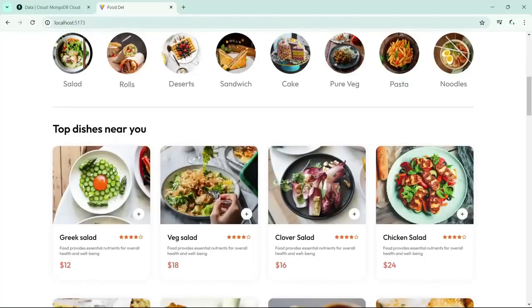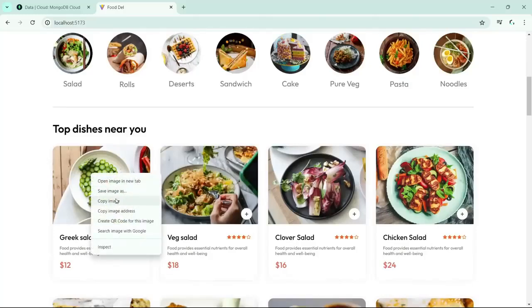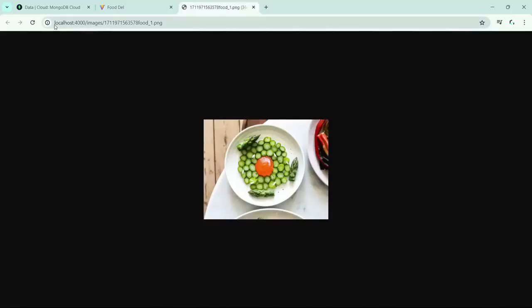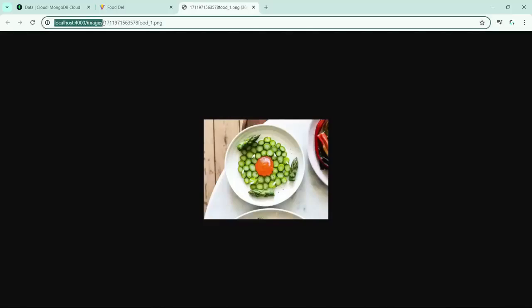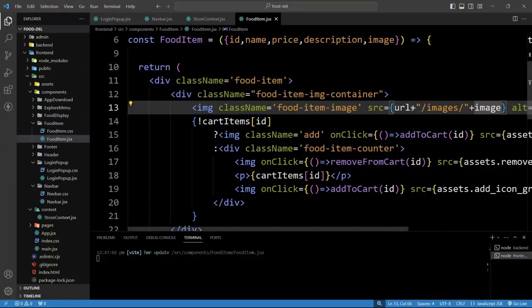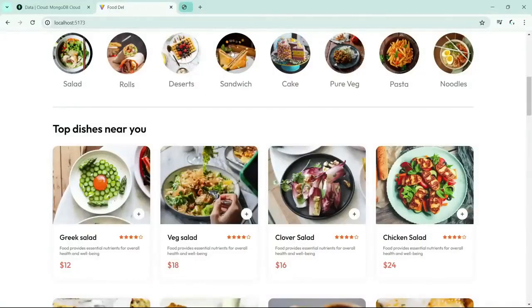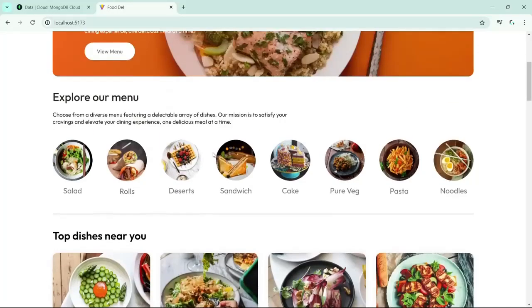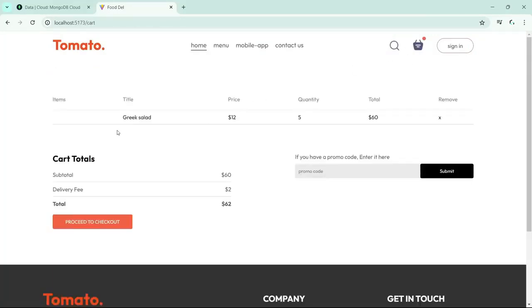These images are coming from the backend. If I open this image in the new tab, you can see the URL localhost 4000/images and the image name as we have defined here, URL/images/image name. Now let's check our functionality. If I click on this one and go to cart, in this cart we have this data.